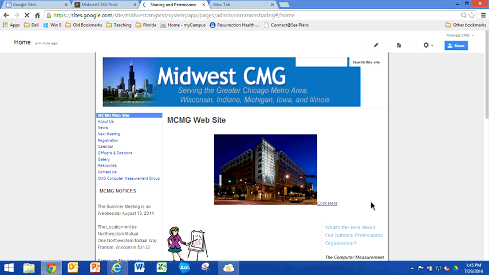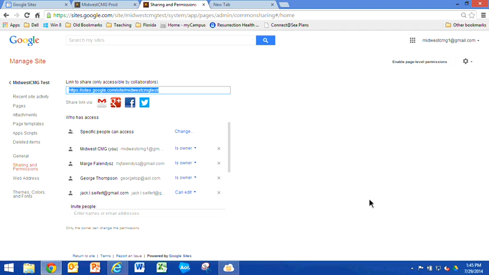Now let's take a look at sharing and permissions. Sharing and permissions, only specific people can access because this is a test site. So I've got the owner set up as Midwest CMG. Then we also have some other people set up.